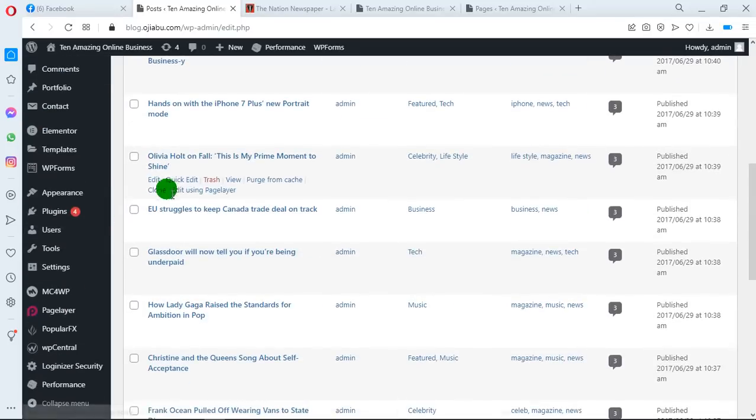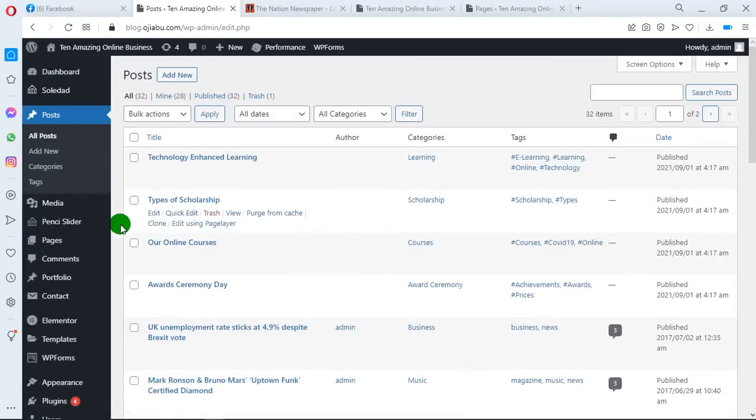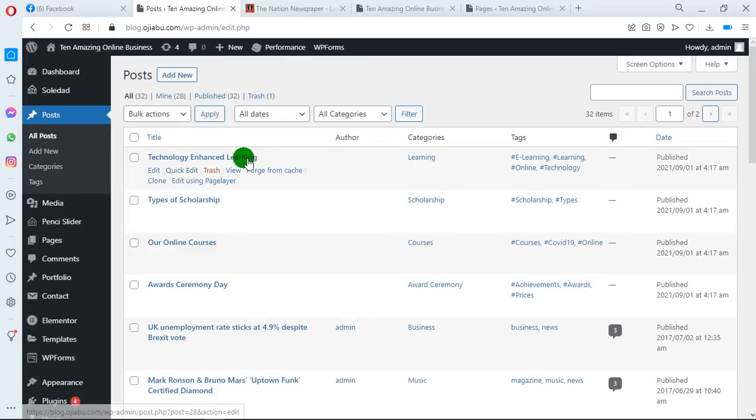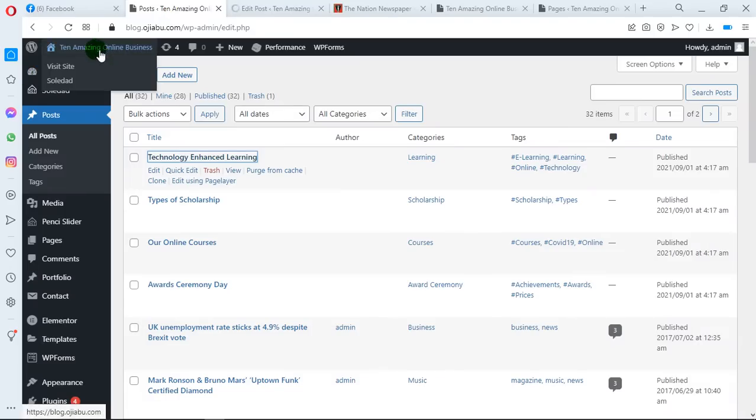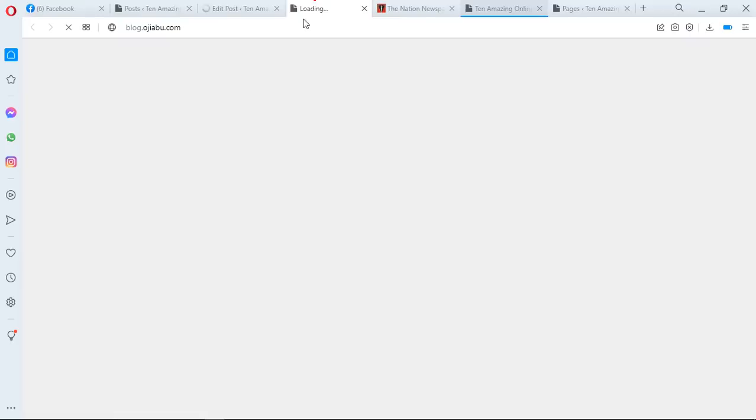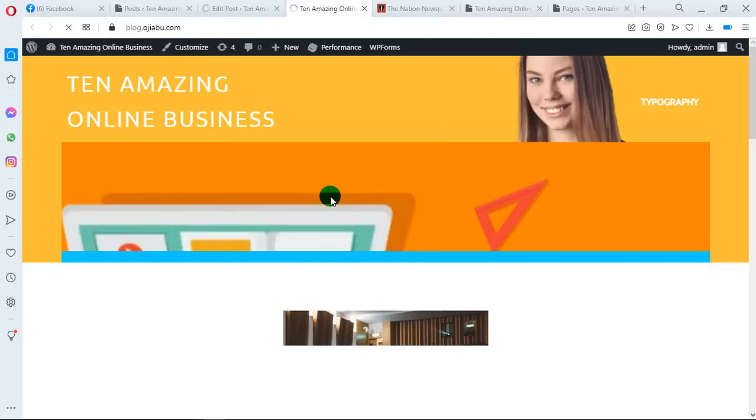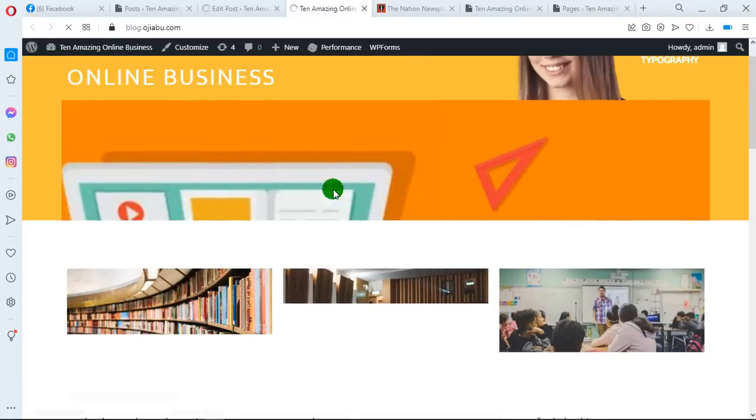All right. So as you can see, I came to all posts and I'm seeing most of these things here. Let me open this in a new tab so I can show you what I'm talking about. Let me view this in a new tab. Let me see what we have there on our front page, if what we deleted is still there or not. No, it's still there.